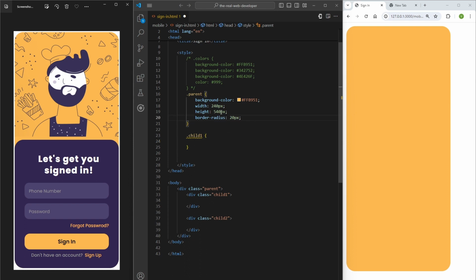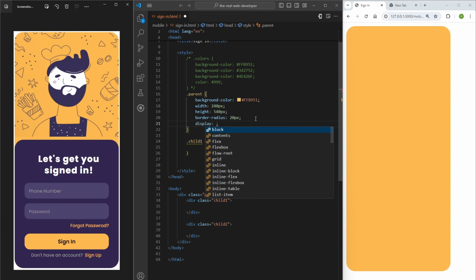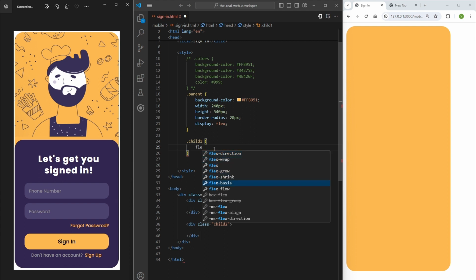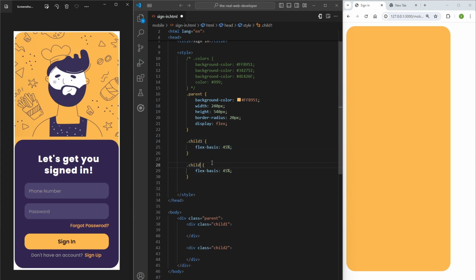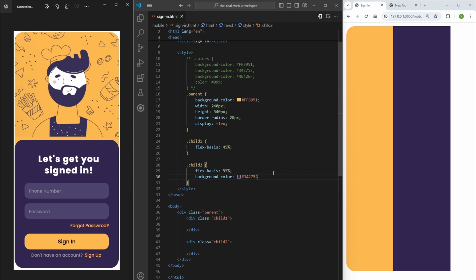Okay, so first of all, in parent, we are going to use display as flex, and then here we will give flex basis 45%, and we will create another class that is child2. We will give it as 55%. And here this background color is navy blue color. So let me give it here. Okay, now you can see these colors are coming side by side.